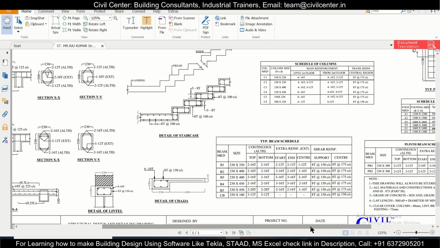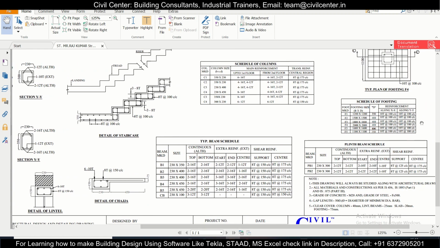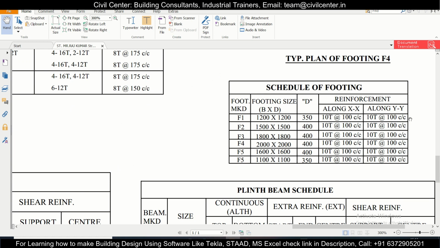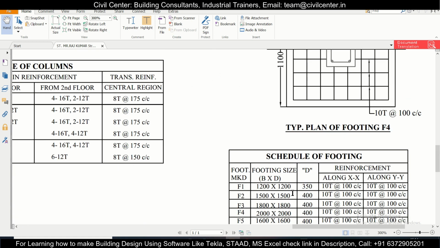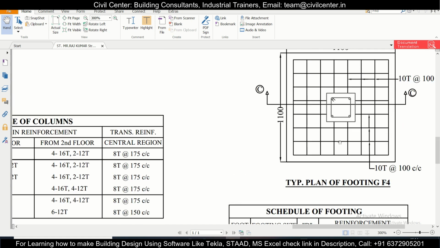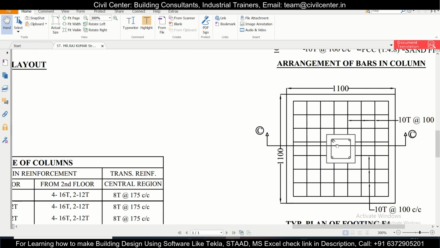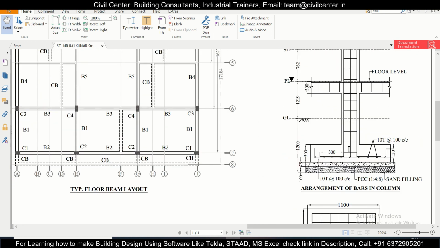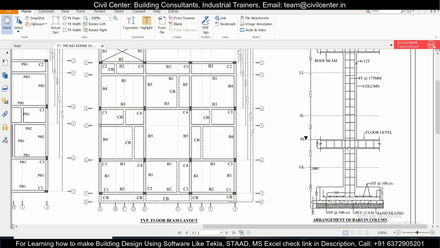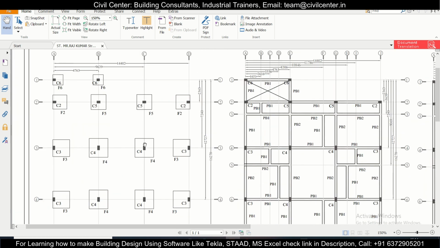So let's check out the foundation schedule here. As you can see, this is the schedule of footing, in which the various sizes of the footing are mentioned, and this is the plan of the footing here, and this is the section in which all the detailed levels are mentioned. Now we are going to create this foundation layout with the help of the Tekla Structural Designer software, and we will draft this exactly as we are going to present a project.